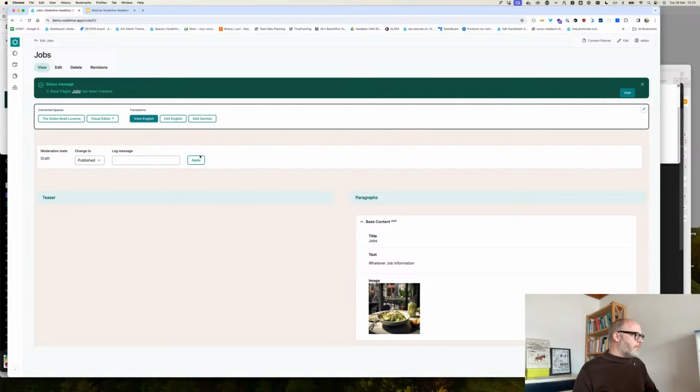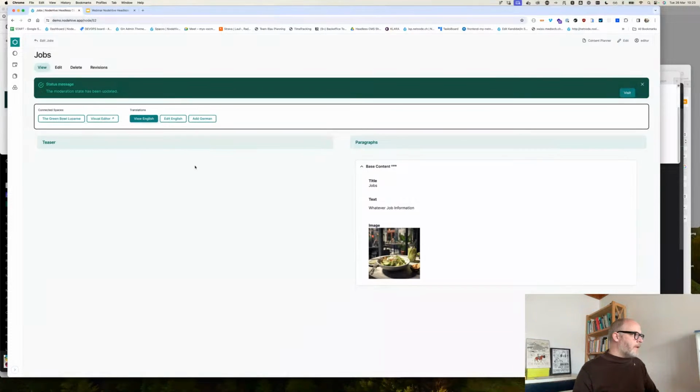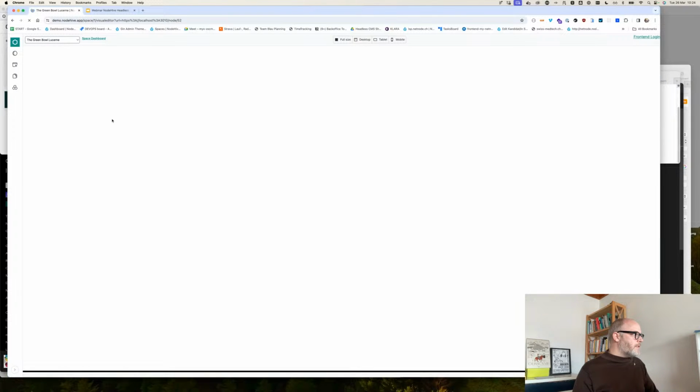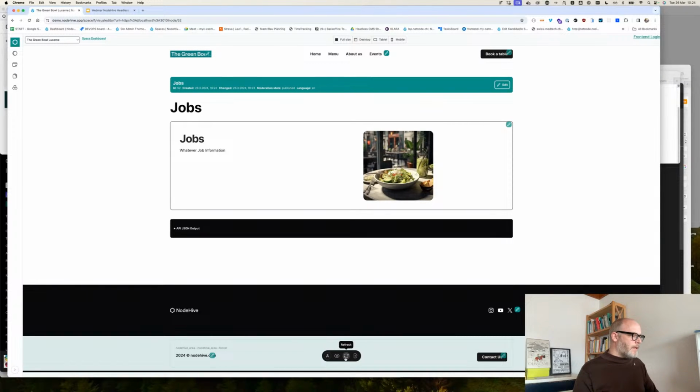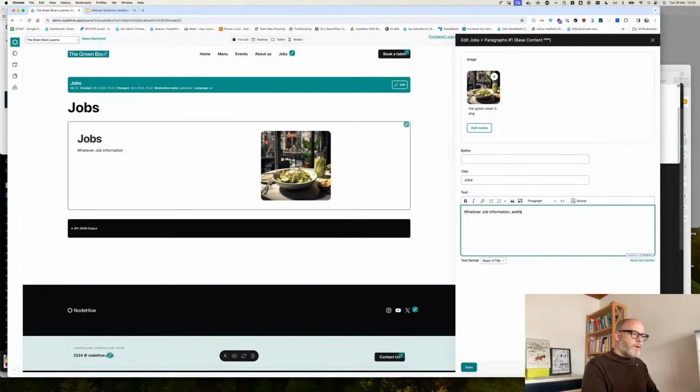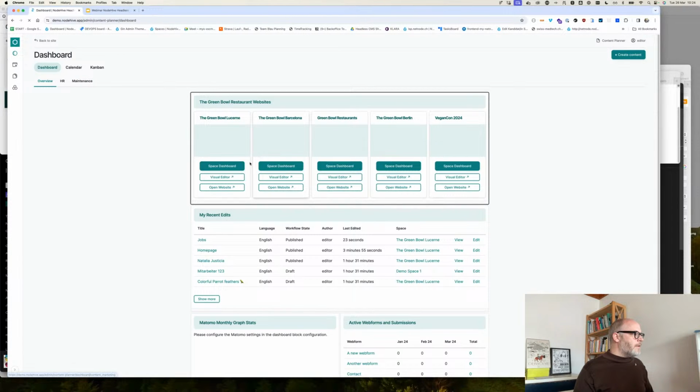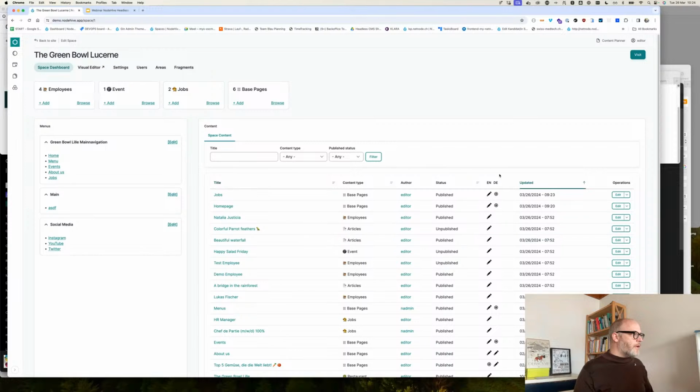So now I also want to publish that content. Now it's published, and now I can also see it in the front end. I do a quick refresh, and you see this job information is now available. And from here, I can just go on editing that content the way I want to. You get the concept. So that was creating content through the space dashboard, where you have the context of one space, of one front end.